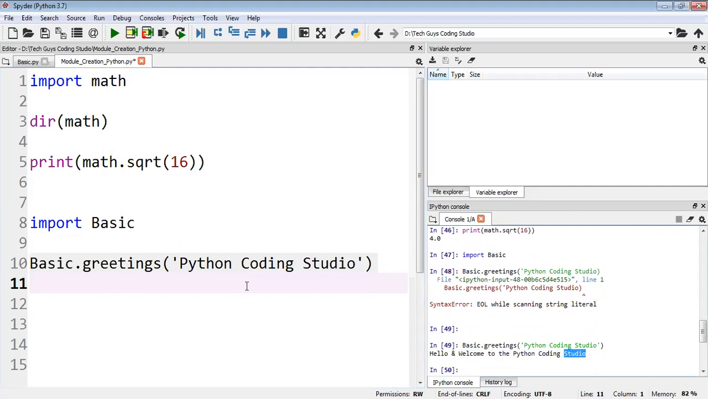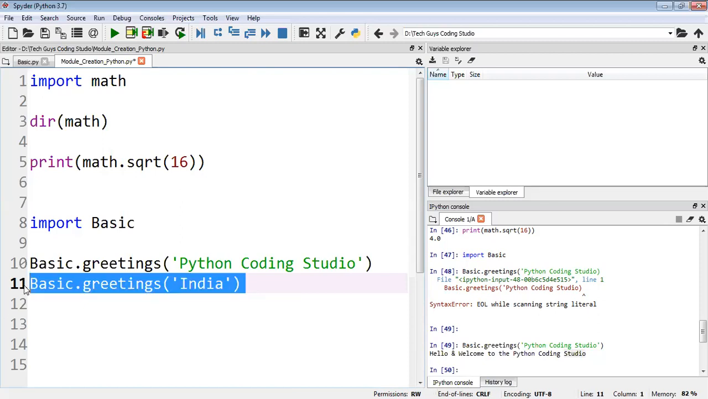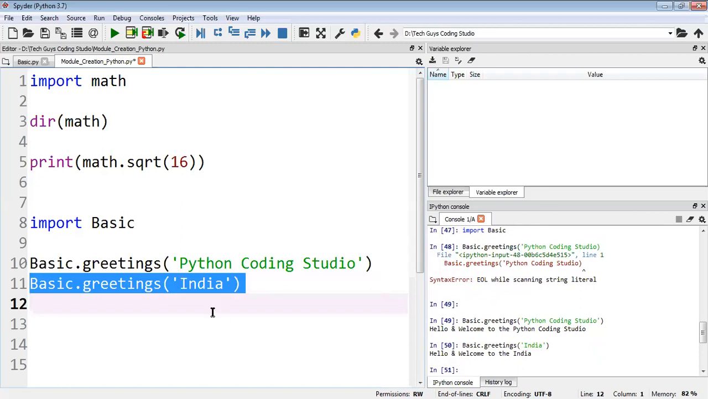If I want to use this greetings method again, I will call basics dot greetings again and pass India. I can pass anything. Hello and welcome to the India. Like this I got it.